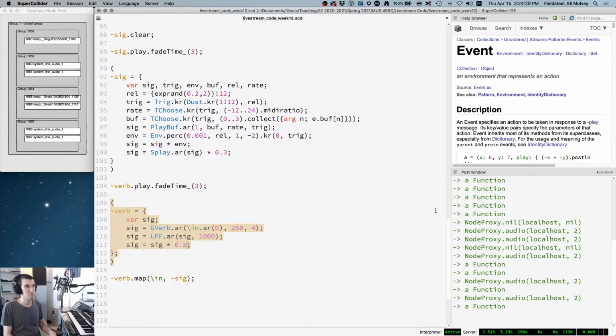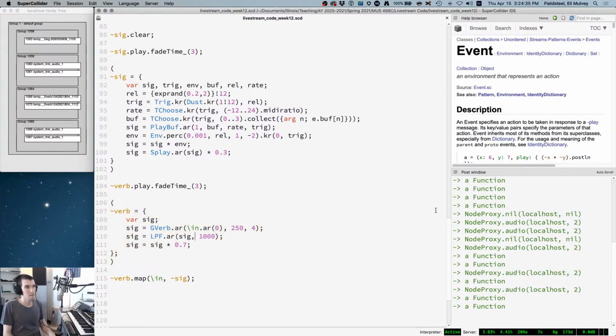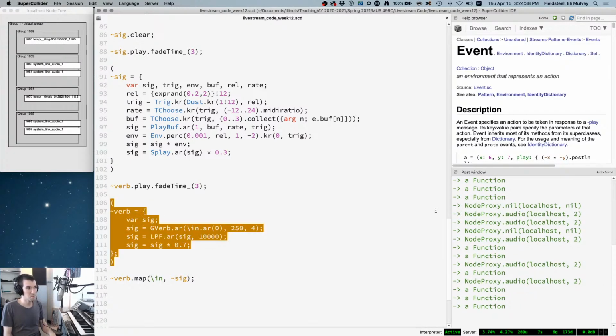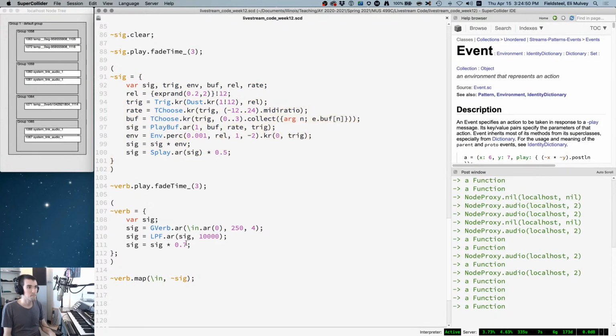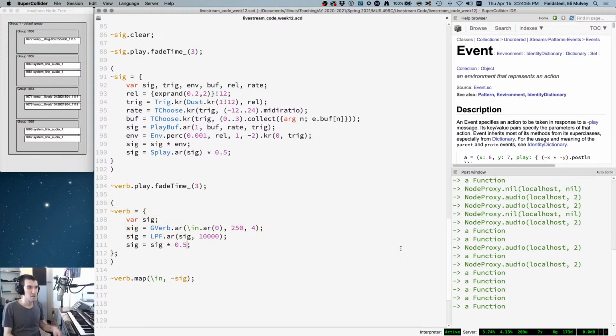We can bring up the wet a little bit. Pass some more high frequencies, so it'll get more sizzly. Very nice, right?